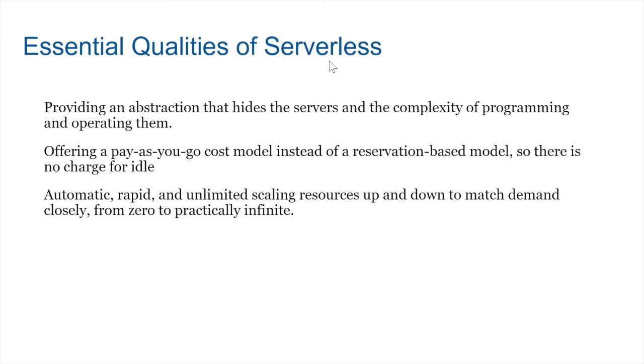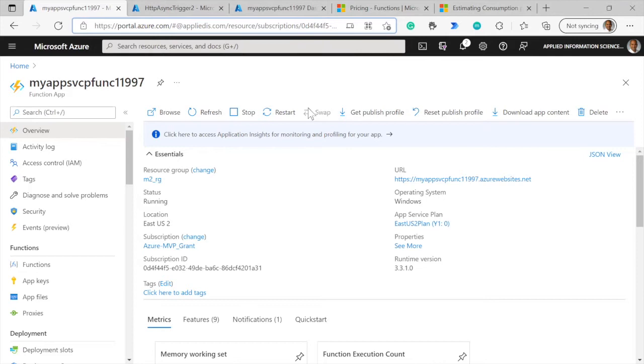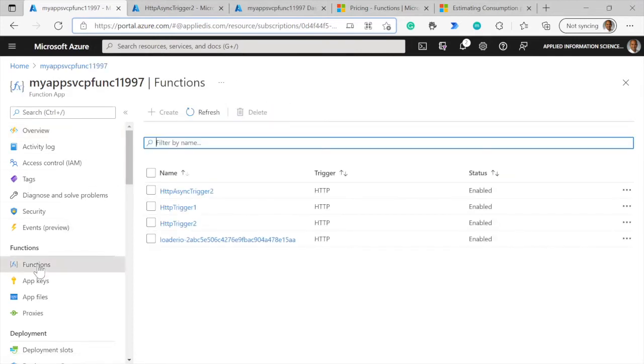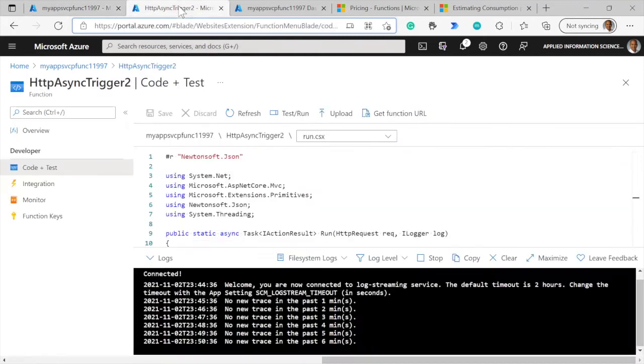Let us look at a quick demonstration of how we can realize these attributes. I'm going to go over to the Azure portal, and I have a function app. And let me go into the functions. I have a number of functions. I want to go into the async trigger. I have this open here just to save us some time.